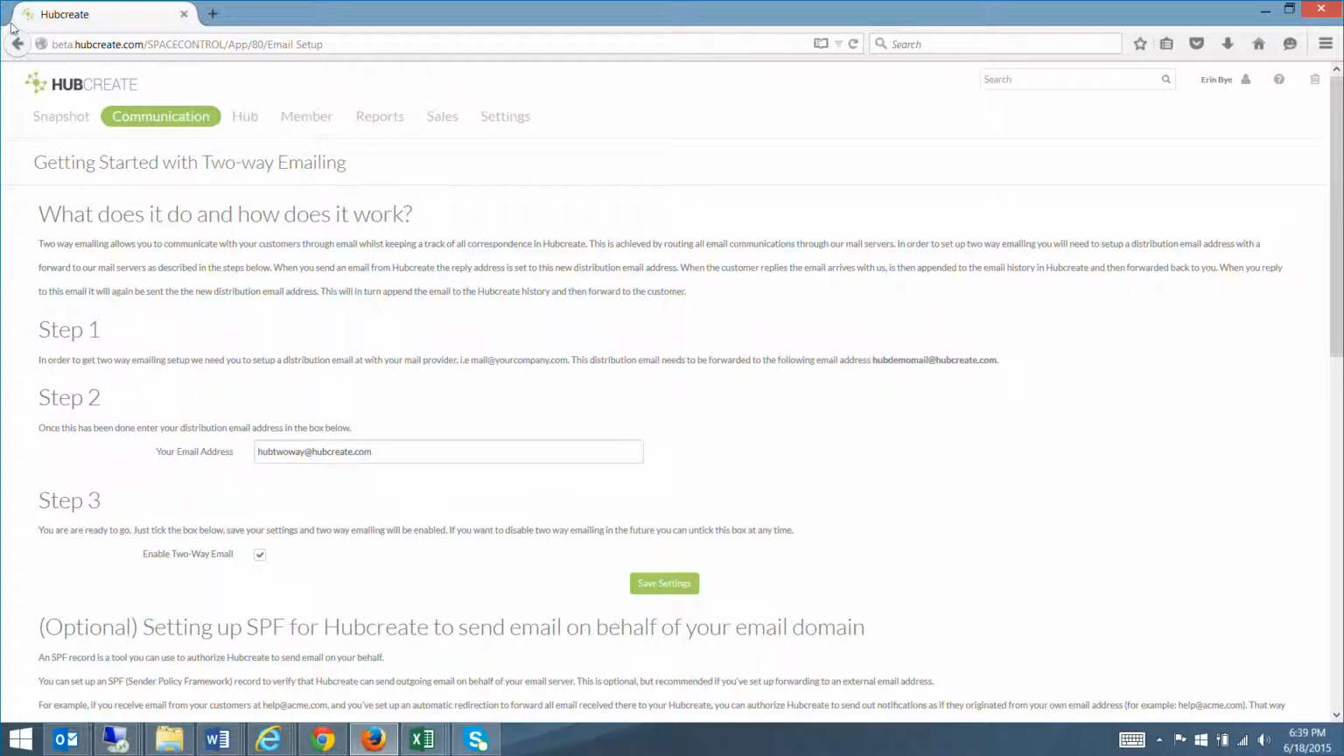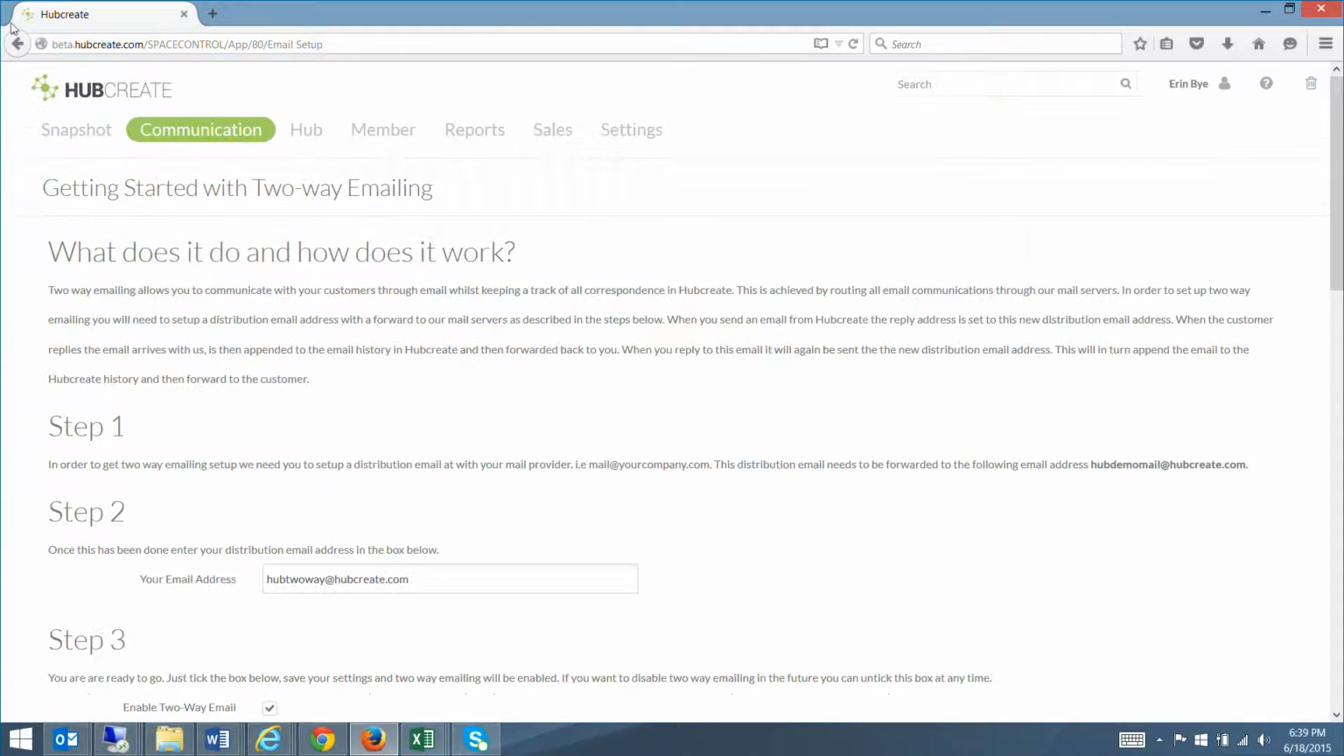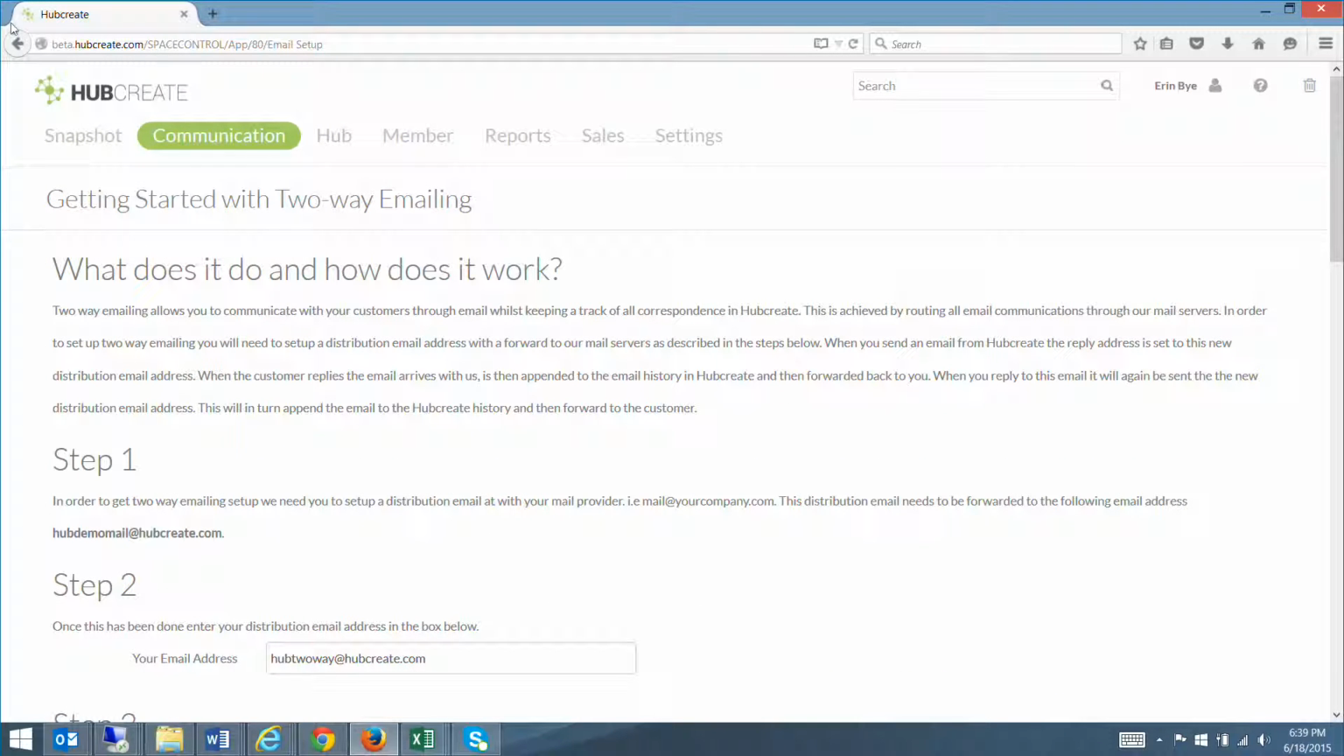The information as to how it works and the steps that you will need to take to set it up are listed here. So in order to use two-way emailing, what you will need to do is to set up a distribution email with a forward to our mail servers as described in the steps 1, 2, and 3.